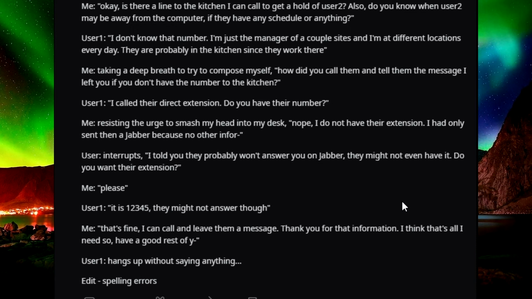I had only sent them a Jabber because no other info. User 1, interrupting: I told you they probably won't answer you on Jabber, they might not even have it. Do you want their extension? Me: Please. User 1: It is 12345, they might not answer though. Me: That's fine, I can call and leave them a message. Thank you for that information. I think that's all I need, so have a good rest of your... User 1 hangs up without saying anything.